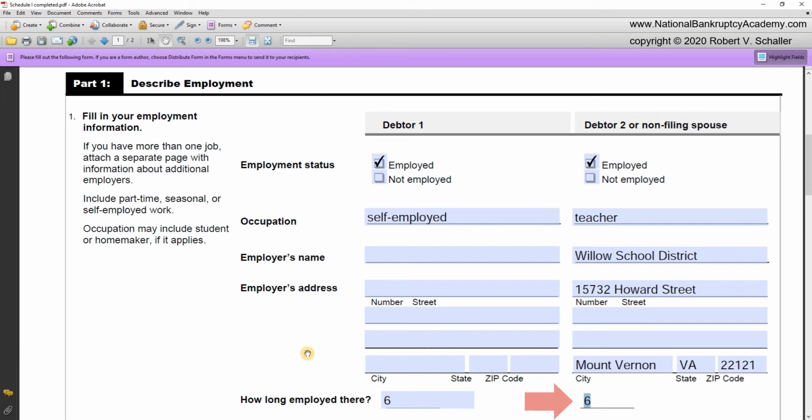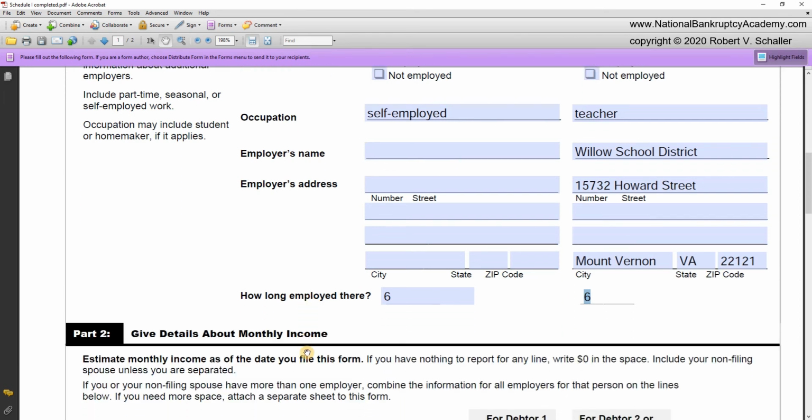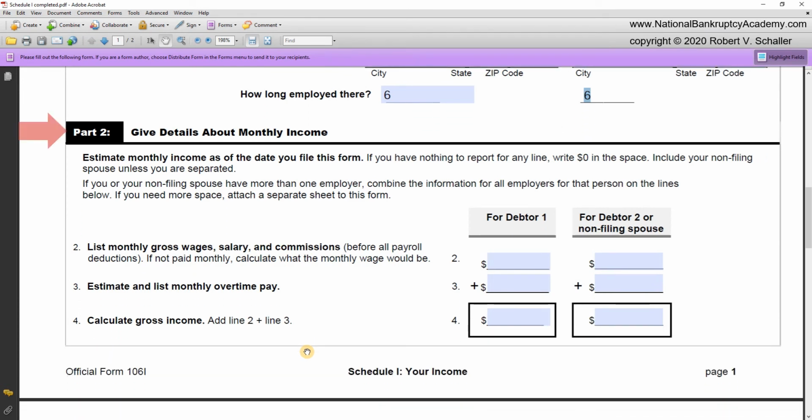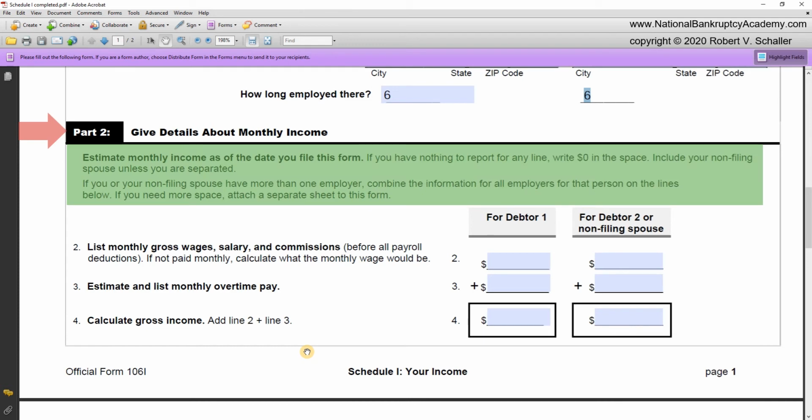Let's scroll down to line 2. Line 2 is part of Part 2. And Part 2 is titled, Give Details About the Monthly Income. And the directions say, quote, estimate monthly income as of the date you file this form. If you have nothing to report for any line, write $0 in the space. Include your non-filing spouse unless you are separated. If you or your non-filing spouse have more than one employer, combine the information for all employers for that person on the lines below. If you need more space, attach a separate sheet.